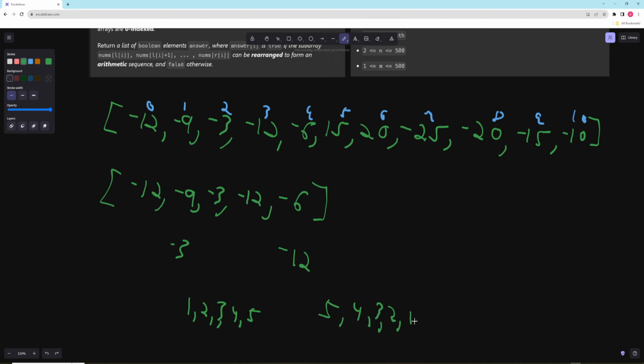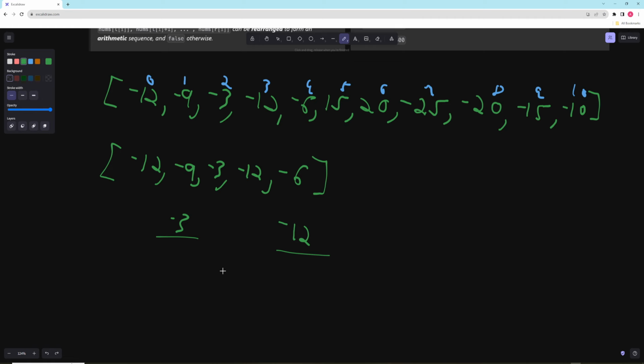So we're just gonna say, let's have a min number and a max number, and let's always go increasing. So our max number will be this, our min number will be this. So we're gonna do max minus min, so we get -3 minus -12, and we get 9. So our difference is 9.